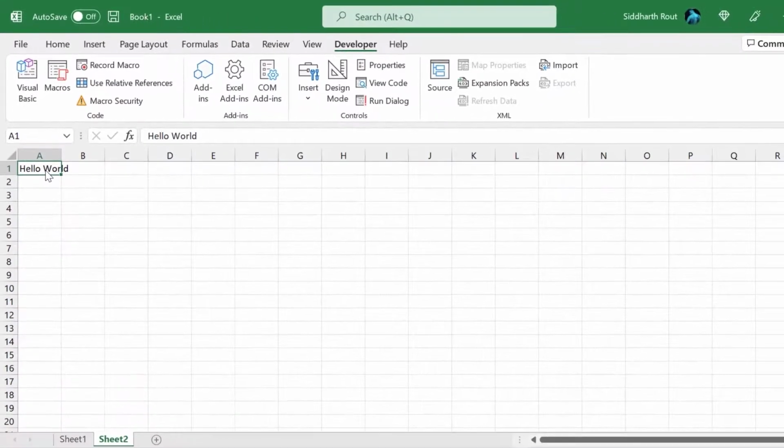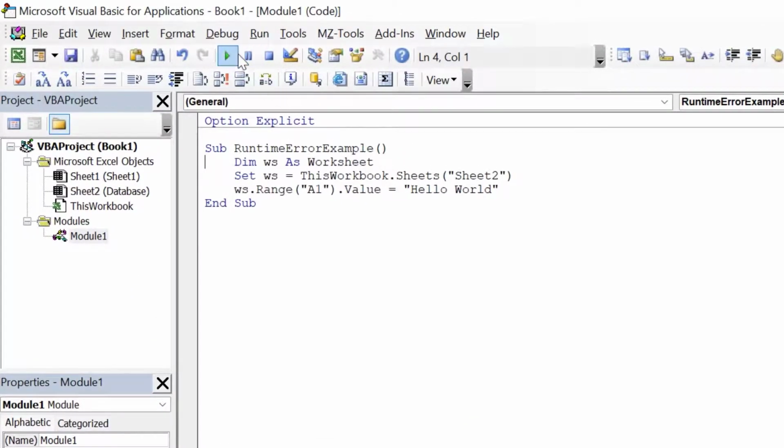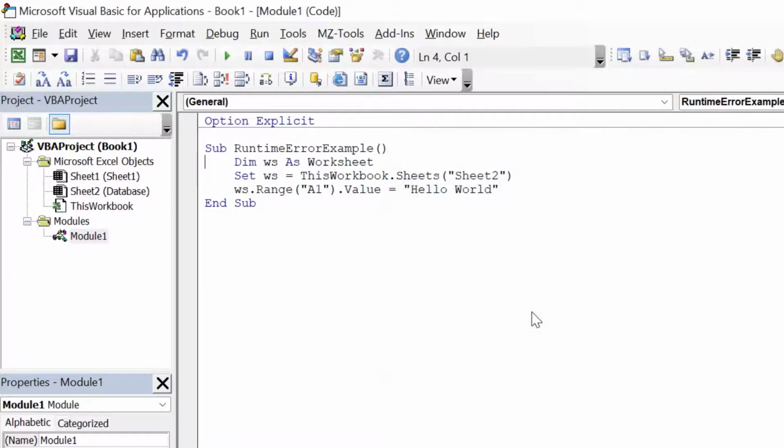So let's change the name of the worksheet to database. Double click on the sheet tab name and type database. So the sheet name has been changed, and I will delete the data here. Now let's go back to the code. Now if I try to run this code, I will get an error, subscript out of range, runtime error 9, and that is because the code cannot find a sheet called Sheet2. That's but natural. So I'll click on End.